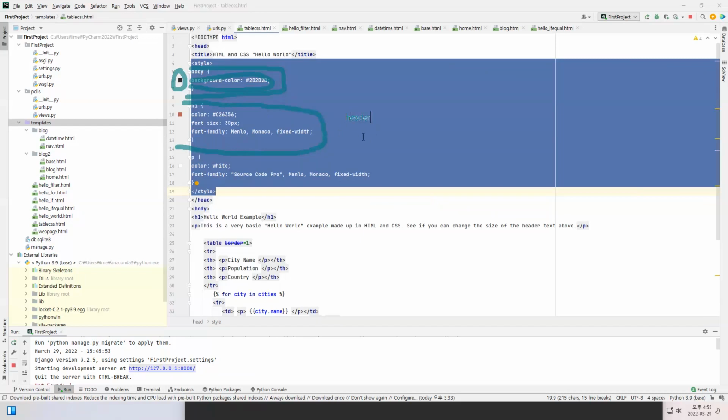We have H1, H2, H3, H4. H1 is the header one, so it's the biggest one. H2 is smaller than H1. H3 is smaller than H2, until H6. For the H1, I would like to have the color, this one, and I can define the font size. This is 30 pixels. And the font family will be this. And if I want to print the P paragraph, let's make it white for the color. And let's make the font family Source Code Pro. And we can also define Menlo, Monaco and monospace fixed width.